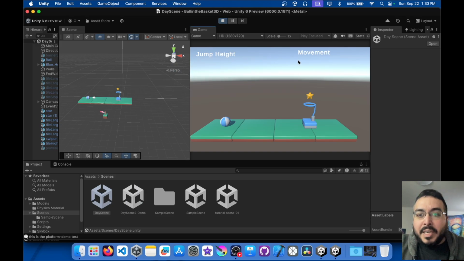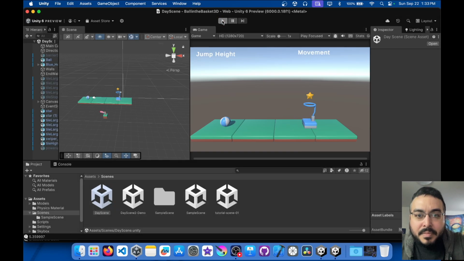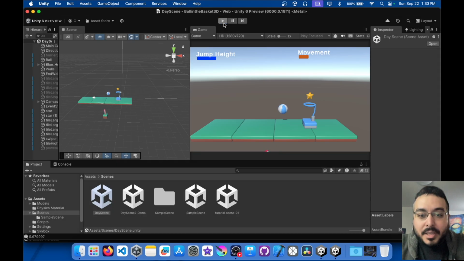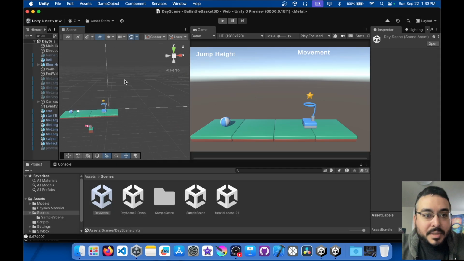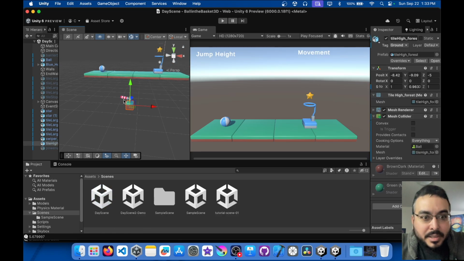So you have a jump height and a movement meter here. If you press, I believe it's A and D, and you hit space, the ball moves. So the game also resets when you hit the ground, or should I say when you go out of bounds. But let's try this one more time. It's super close.